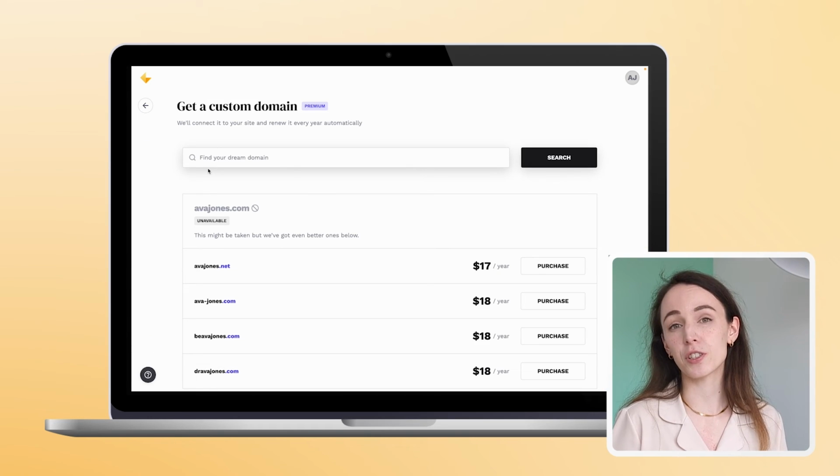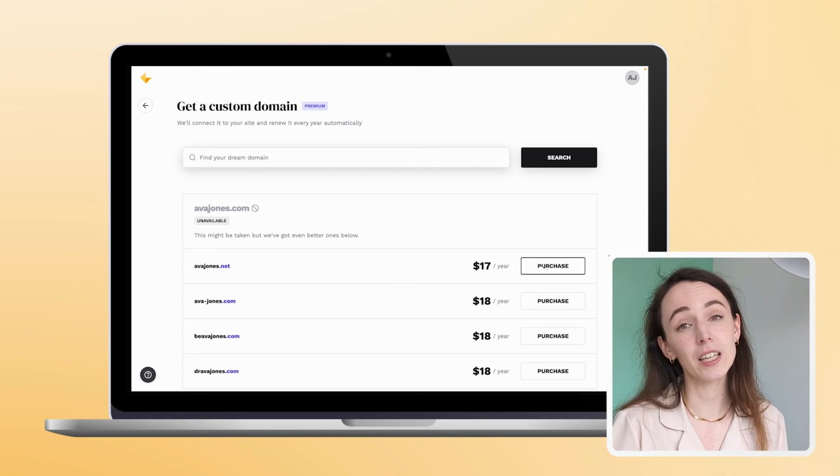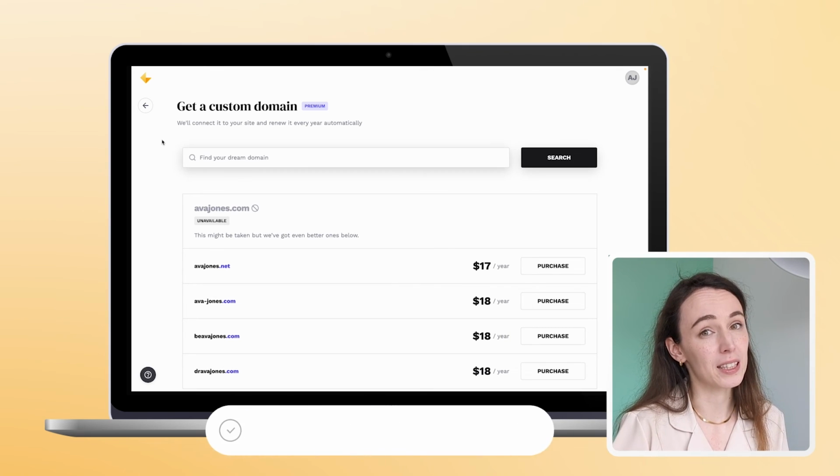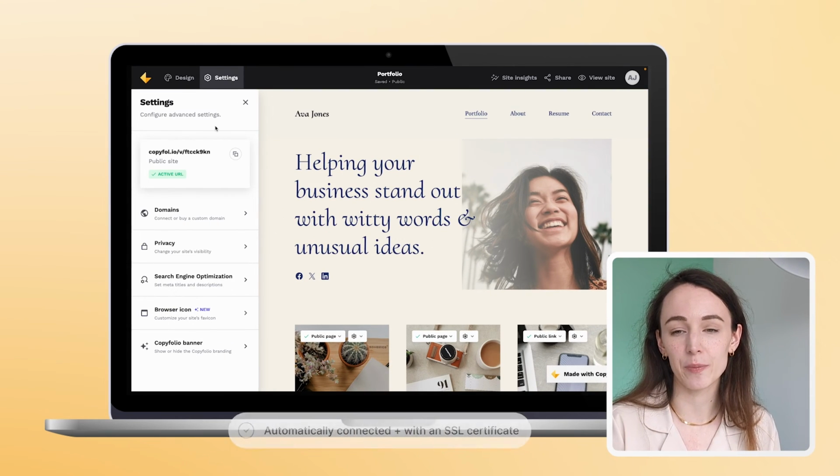Copyfolio automatically searches for your name. Find the one that you like and then click Purchase, and it gets automatically set up and connected with an SSL certificate. It's super quick and easy.